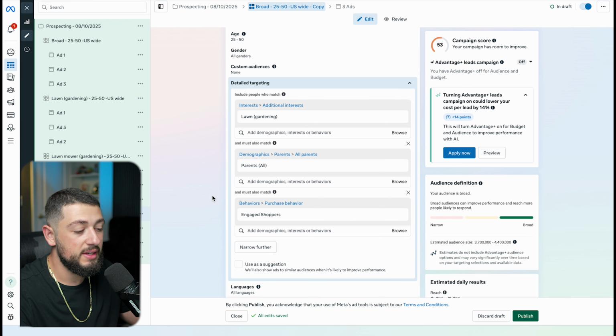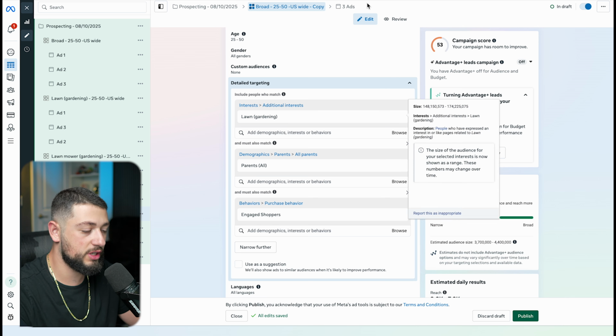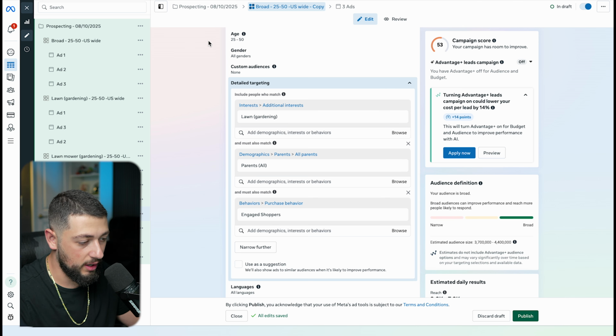So basically it's like a Venn diagram where you're gonna have lawn, parents, and engaged shoppers. So in order for someone to see the ad, all 3 of these things must be true. After that's done, you can just hit publish, and then boom, you're done, okay? Now keep in mind, this is the old way of running ads, okay? The reason I showed you this at the start is because it still works. And in order to know how to run the new strategy, you need to know the basics, which this is the basics. This still works, but it's not the best strategy you can do.